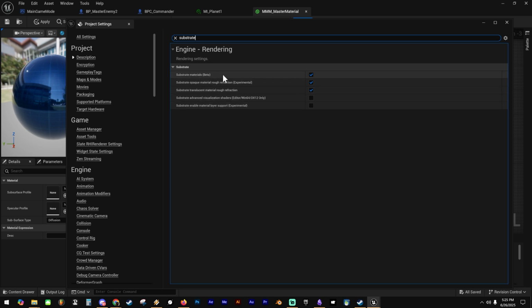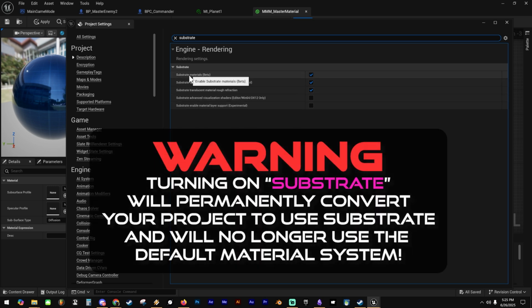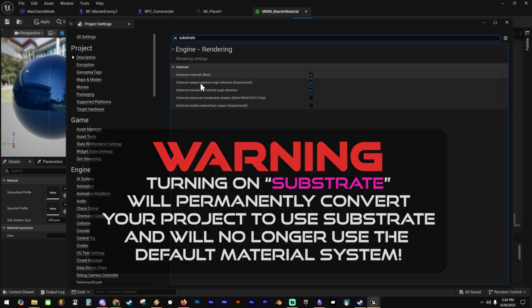It's got a lot more options. It's a lot more oomph. So I'm using Substrate. Please do not turn this on in your project unless you don't want to be able to ever go back to the old way. Okay, because once you do this, it's going to convert everything in your game to Substrate. And once it converts everything, you're gonna have a hell of a time going back, okay? So, if you don't wanna use Substrate, do not do this.